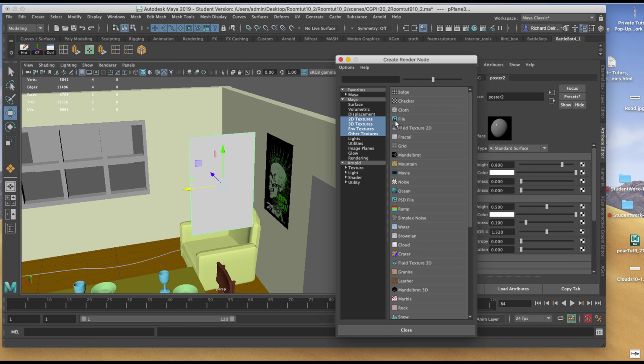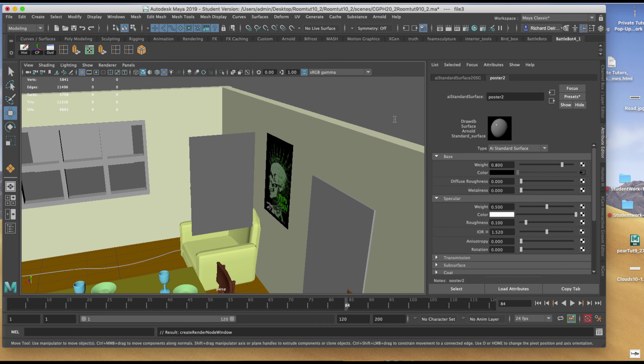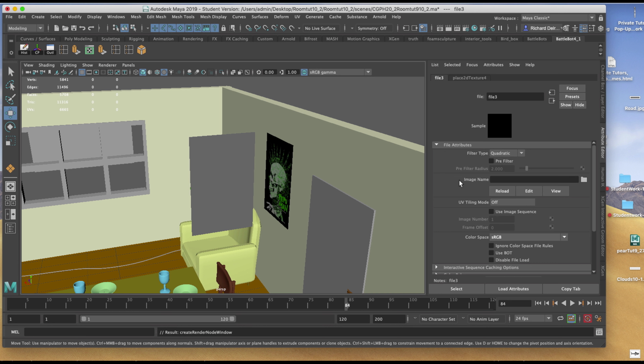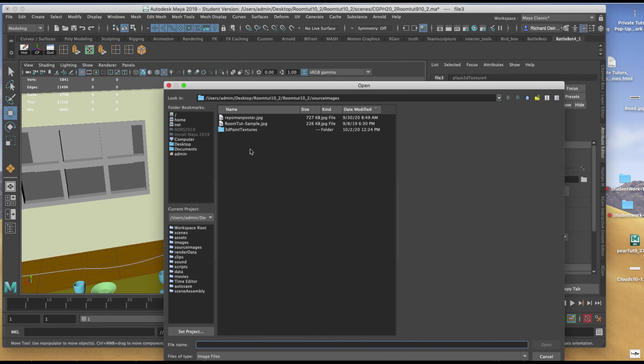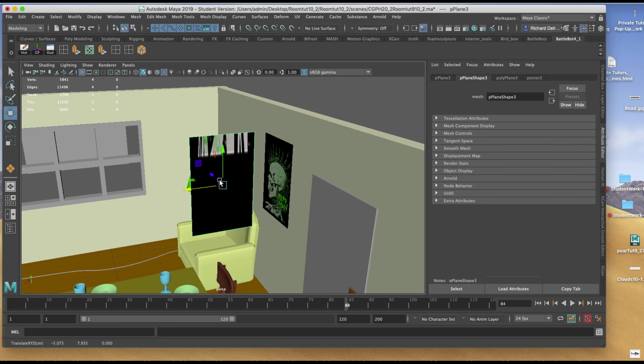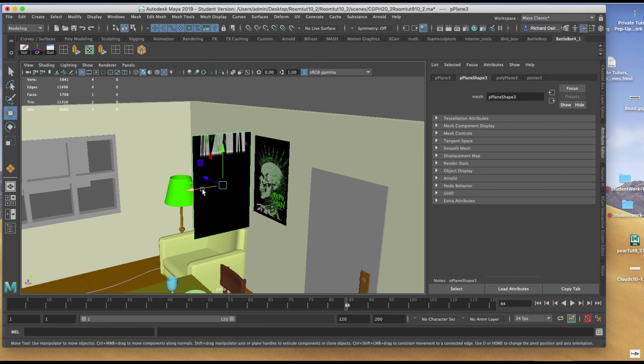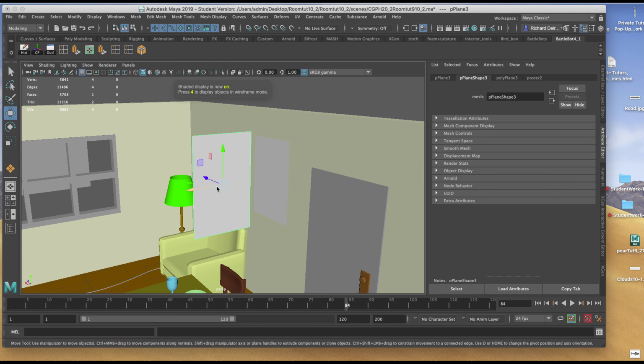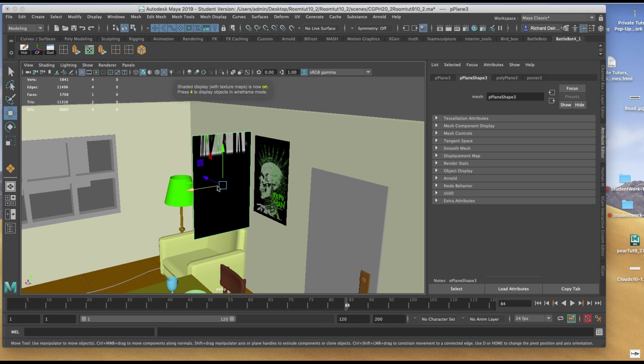I'll click on the name file with the little blue icon to the left, and an image file window comes up in my attributes, and at the end of it there's a folder. When I click on the folder, I can go out to my source images and find my image and open. Now if you don't see it right away, you'll have to hit 6 on the keyboard. So if I were on 5, I would hit 6.